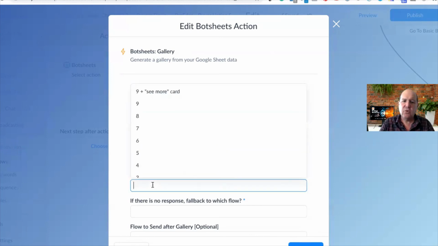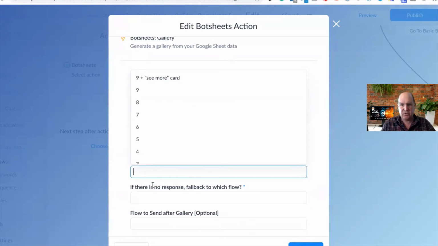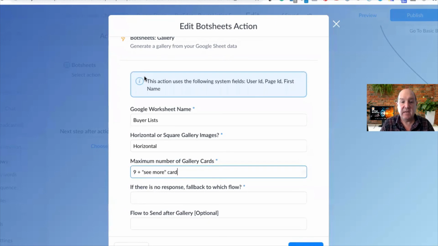I could also control in the gallery how many pictures show up at once. I like to go max, so I'll say up to 9, and then show a see more card at the end. So if I have 20 homes that I'm listing, I want them to see all 20, but in ManyChat we can only see 9 at a time. So we'll see the 9 and then see more, and then another gallery will show up.